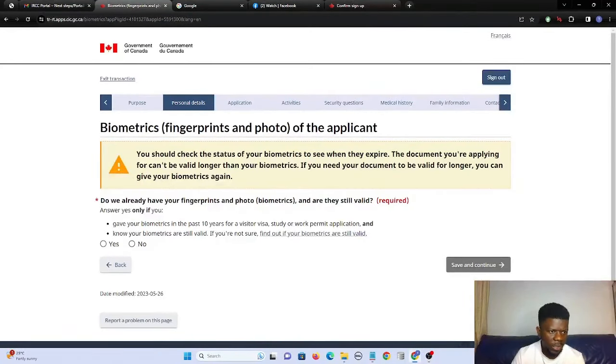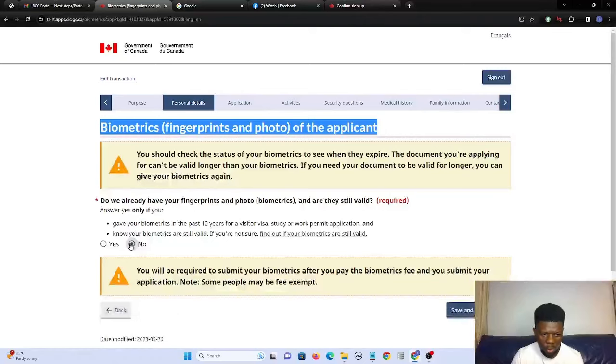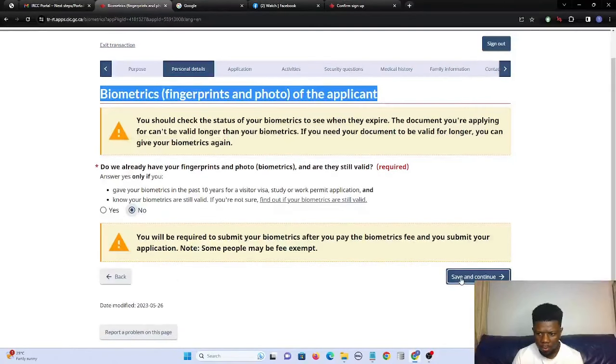So this information, the biometric information, will be no because you are a first-time applicant. If maybe you have had previous applications that is less than 10 years, it means that your biometric will still be valid. So you'd have to choose yes and fill in the important information that will be required of you. In this case, we are applying as a first timer, so we will choose no, then proceed.